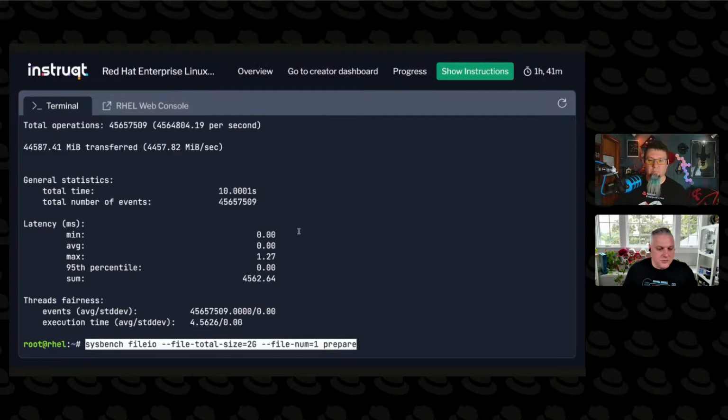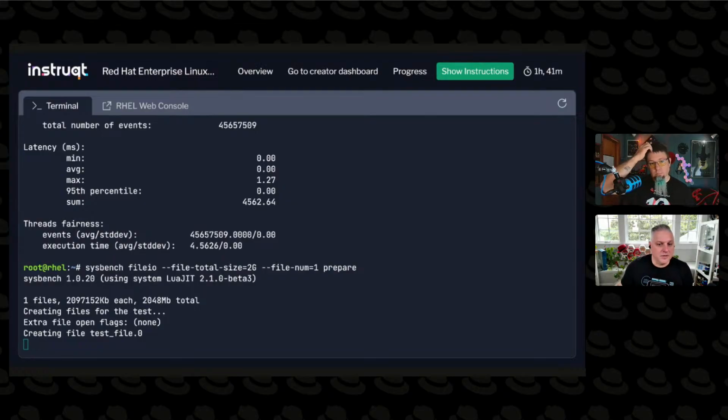Paste. So this one, we're going to do a file IO benchmark. And file IO benchmarks for sysbench actually require a bunch of additional parameters. We're going to do one thing first, which is instead of just running the benchmark, we actually need to do a prepare step. So what we're doing is making a file size of 2 gig. I told it I wanted to make one file of 2 gig, so it's going to plop that file down, and then it's going to do stuff on this file in our benchmark run.